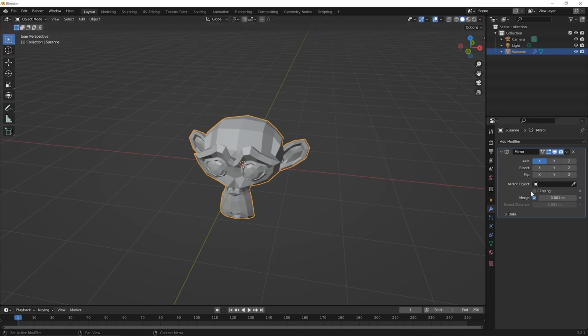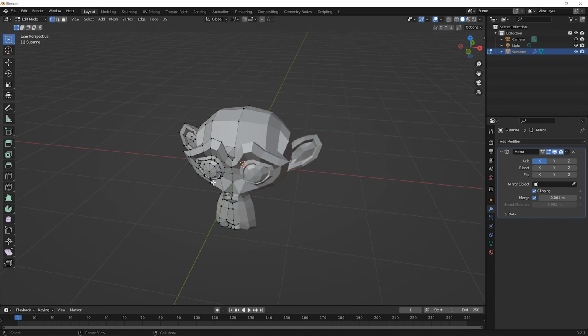Then let's also remember that it's a good idea, when you don't want anything to mess up through the plane of mirroring, to check on the clipping option here. And now let's check out how we can edit this monkey. So go ahead and press Tab to get back to edit mode.